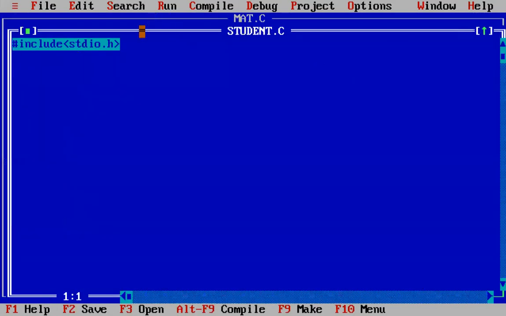See this, hash include stdio dot h. Then I need to write struct, which is the keyword, and student is the structure name. In between, I need to define int id. Then student has a name, that means char name of 23. Then float, why am I taking float? Because I need to take average. For example, I need to show another data type.